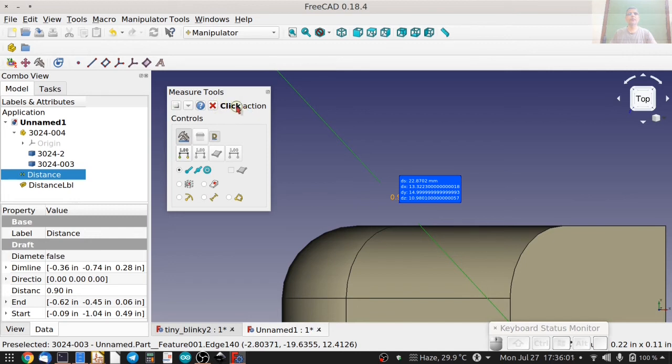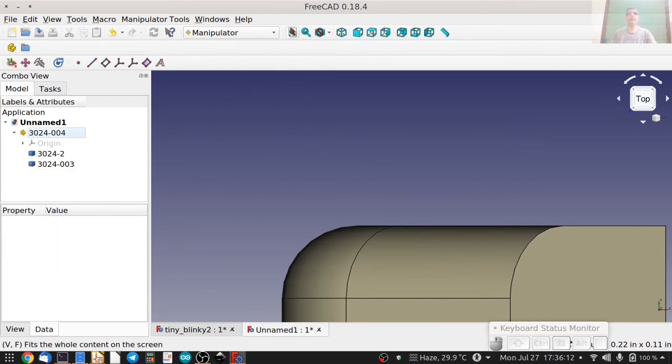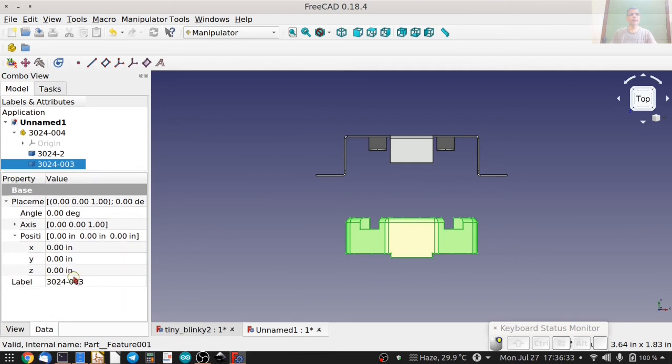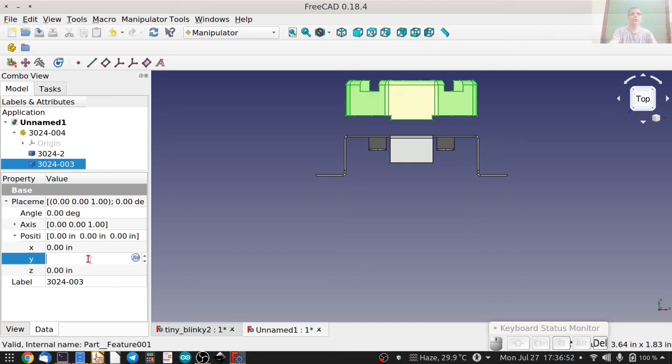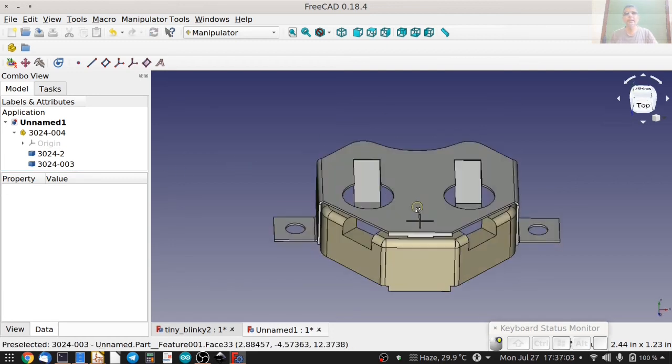So we have this measurement available. Let's close the measure tool. We can delete the distance labels now. Let's zoom all. And the plastic insulator, go to its position tab, and in the y-axis this needs to be translated by a distance of 15 millimeters. Now we are using imperial units here, but in FreeCAD you can actually enter even metric units while you are doing imperial drawings. So this is nicely aligned now.